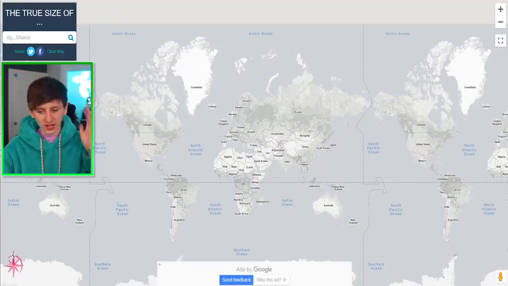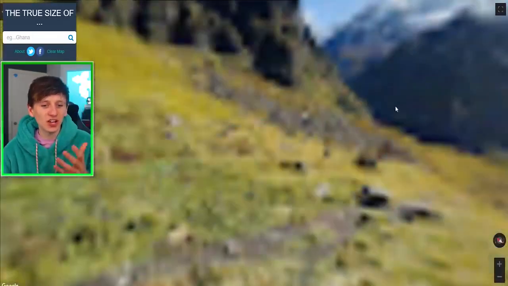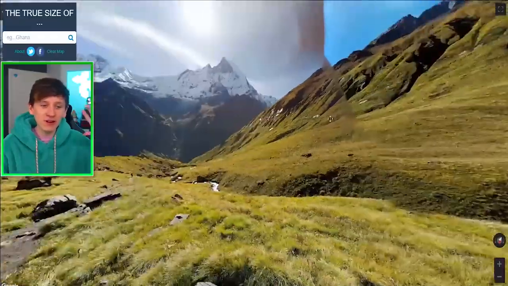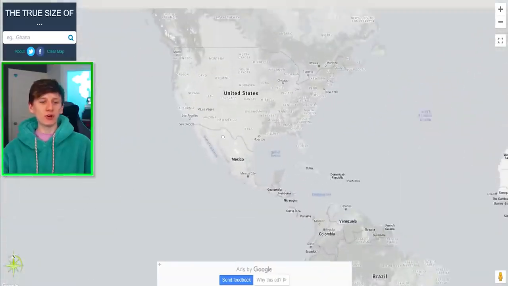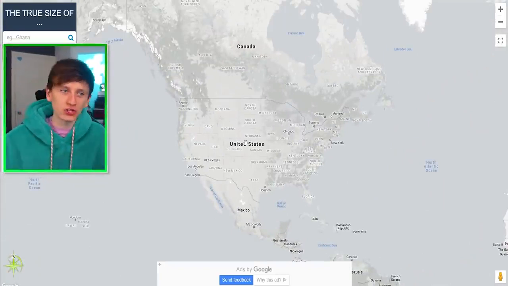Another thing I like about this website is if you get the little street view fella and you plonk it somewhere, it takes you to a really nice place in each country. So this is India. I can't imagine many of you have ever seen India looking like this. That looks absolutely glorious. So now what we're going to do is we can also look at specific states and then compare them to countries across the world.